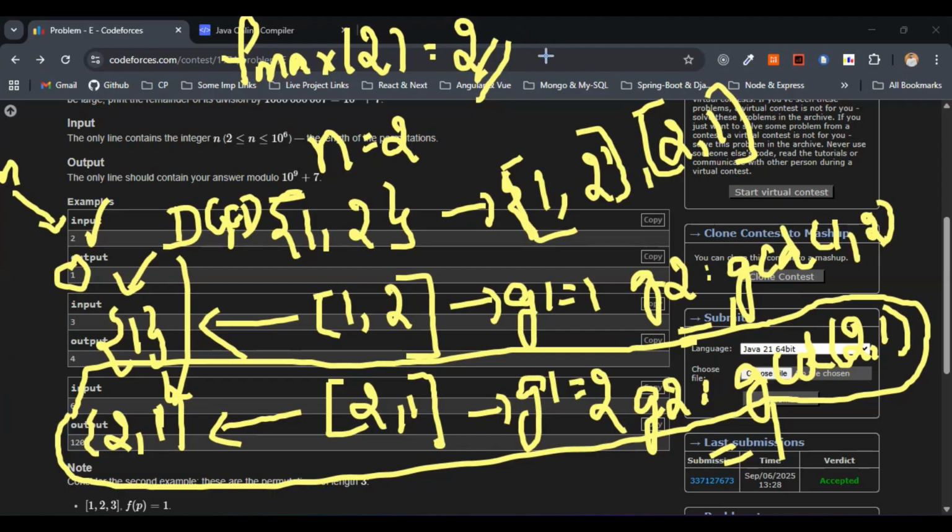So hence the answer, only one permutation achieves it here. So the answer would be 1 here, because we have to return how many permutations achieve it, and that we have to return in the form of output, right? So only one permutation achieves f max of 2 equals this one, and this we have to return in the form of output. So the output that we got here is 1, right?